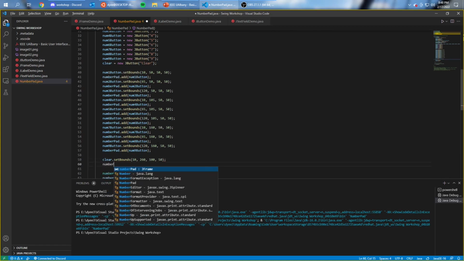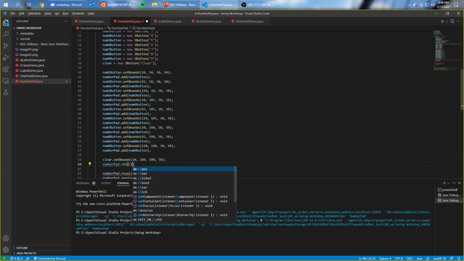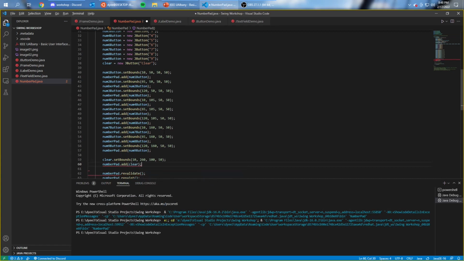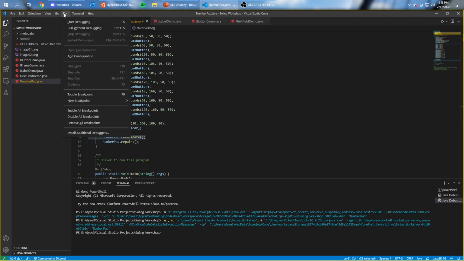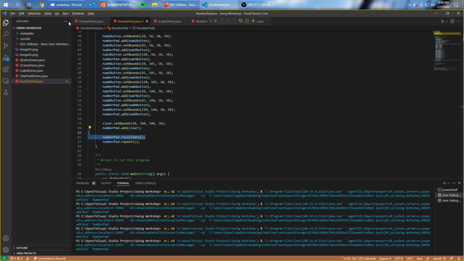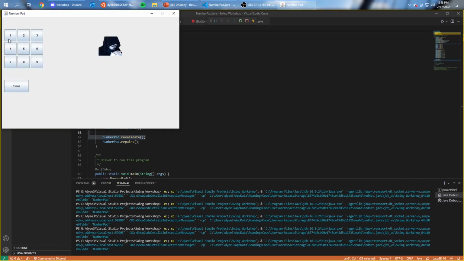And then number pad.add clear. So that should add all 10 buttons that we created, such that if I run this now, yeah, we have 1, 2, 3, 4, 5, 6, 7, 8, 9, and the clear button perfectly aligned in our nice grid.